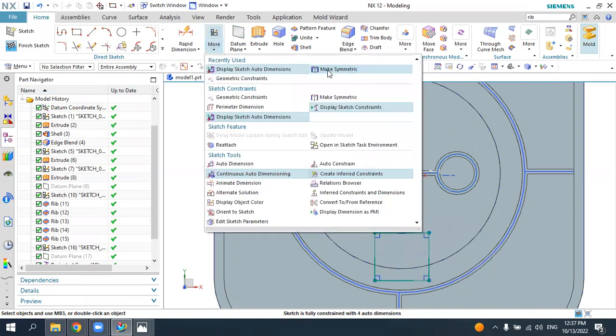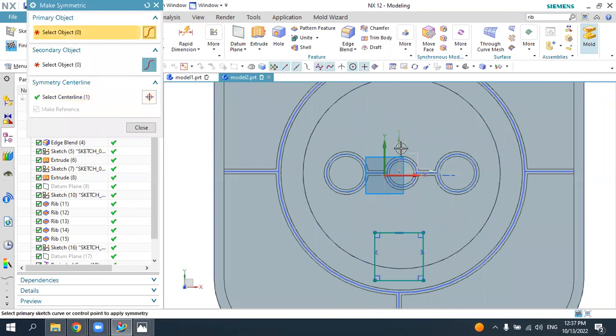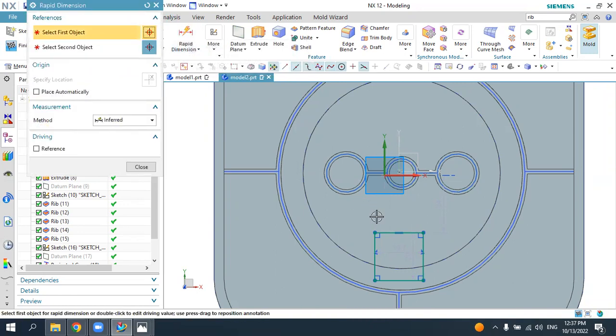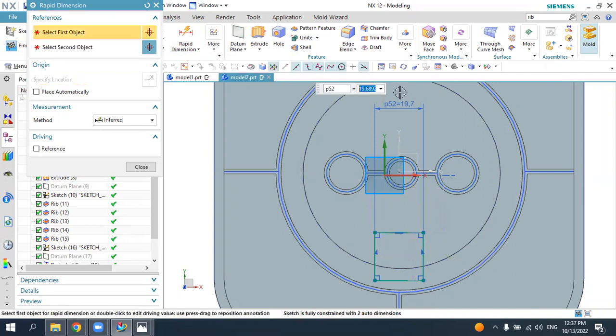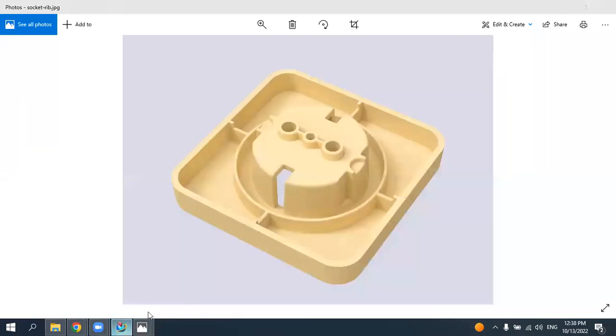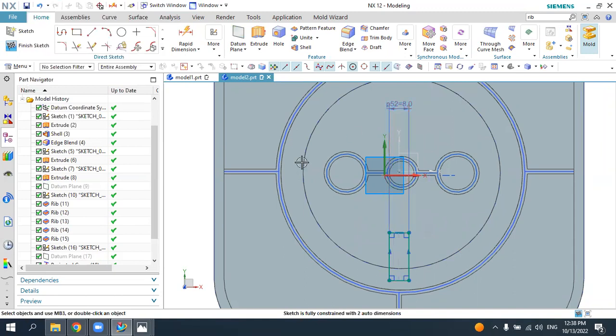Firstly, let's make this rectangle symmetric, this side and this side. When you select the side, you see the row should be in the same direction, and you see here the selection step by step, and the symmetric axis should be this one. It will become symmetric. Now close this one. Rapid dimension. So let's define this dimension, and let's make it 6. Let's see. We can make it a little bit bigger. Let's make it 8.